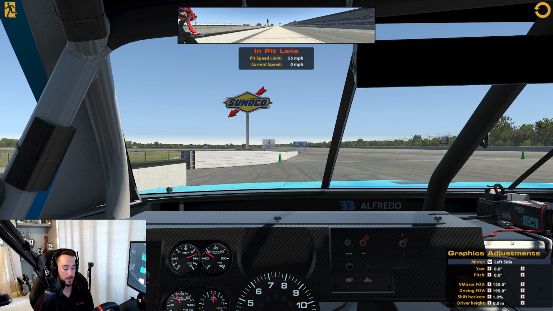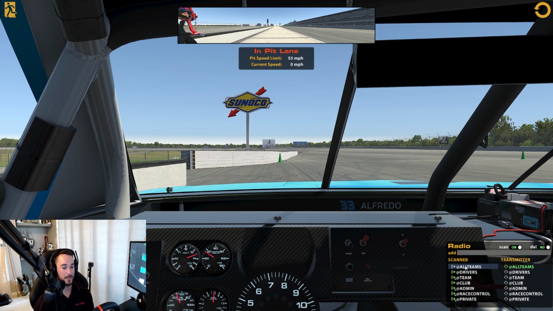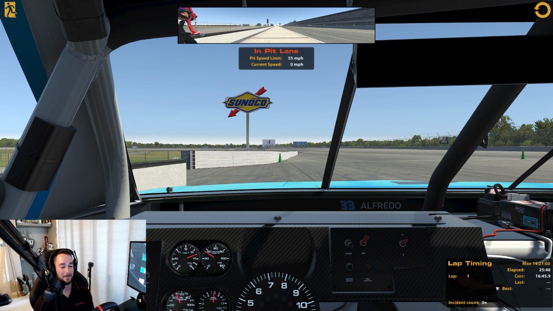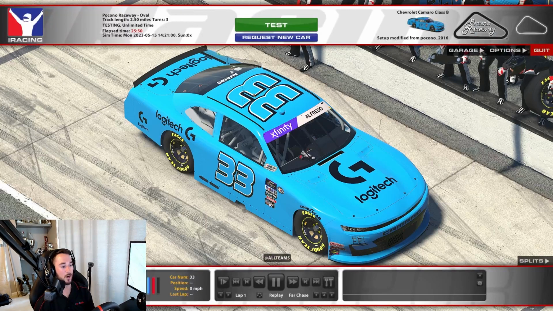And your mirror FOV. If you hit F10, you have your radio settings. You can click on them to unmute or mute. F11 and 12 do nothing. I forgot, there is no more. So if we go back to F1, that's our lap timing key right there. We'll exit the car once again, and we'll go back to our options.